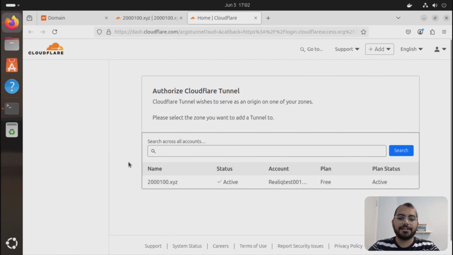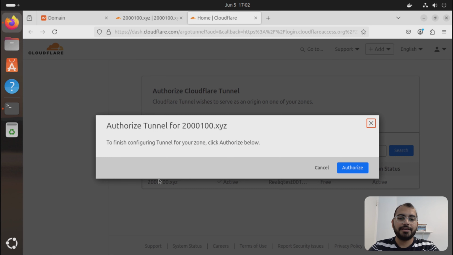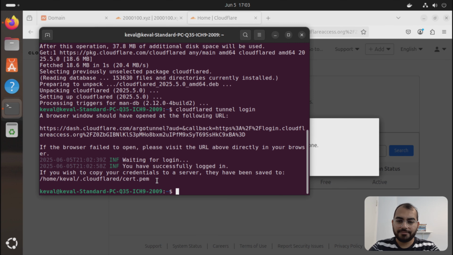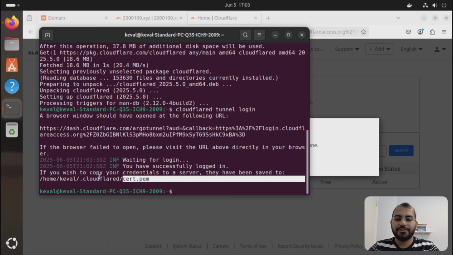So once you are here, you just click on your domain. Just make sure you have the right domain. Click here and authorize it. Okay. Once you authorize it, you should be able to see a success here. And again, if you go to your terminal, it says your credential has been logged in and it's worked completely. Okay, so it saved your credentials here in this directory.